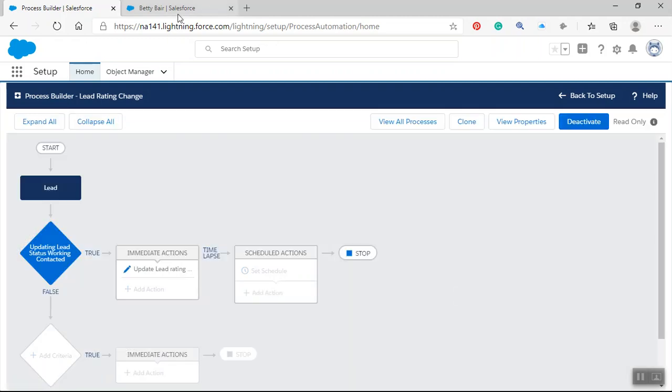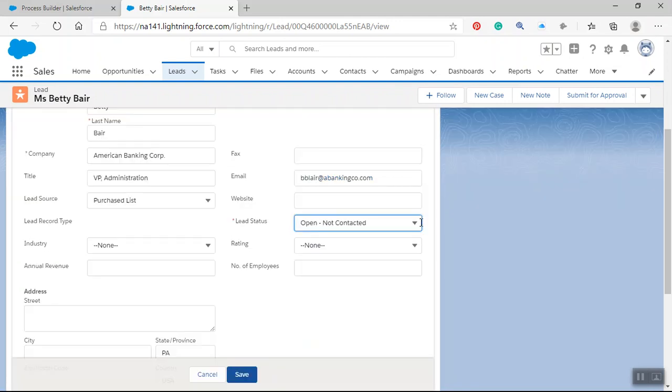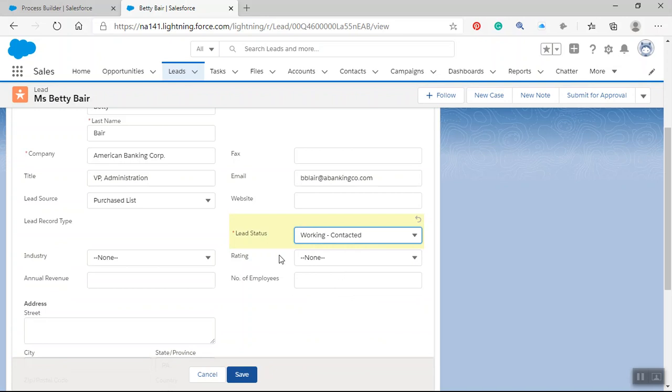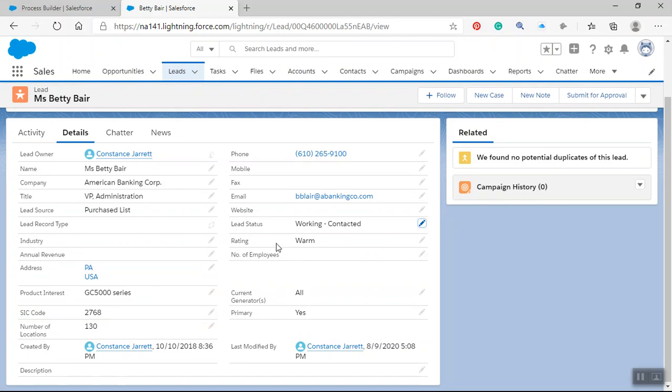All right, so now let's go back to our lead that we had here when I first started. This is at open, not contacted, and this is our rating. So let's change this and see if this process is going to work. We're going to change it to working contacted and save this. As you see, that automatically went to warm, so that means our process worked.